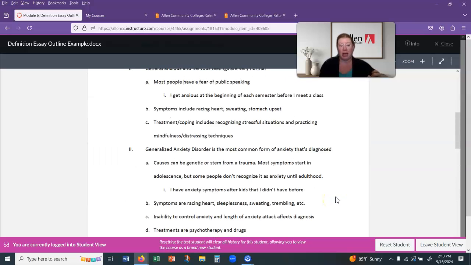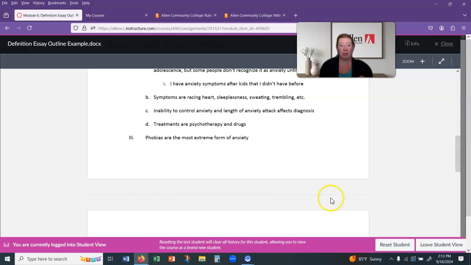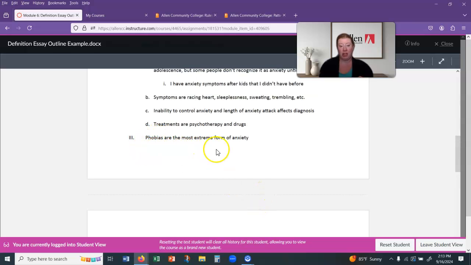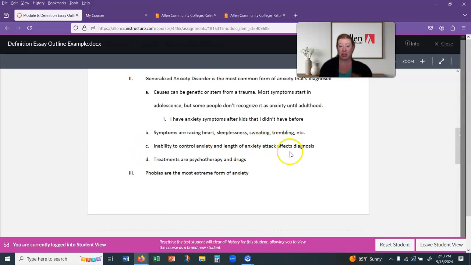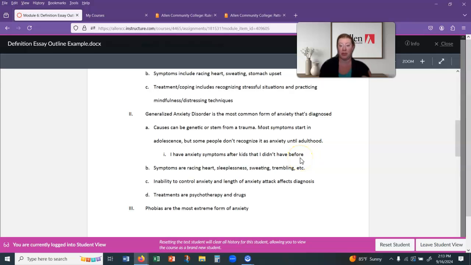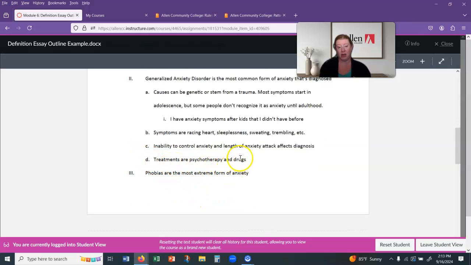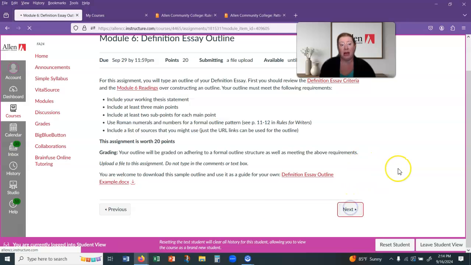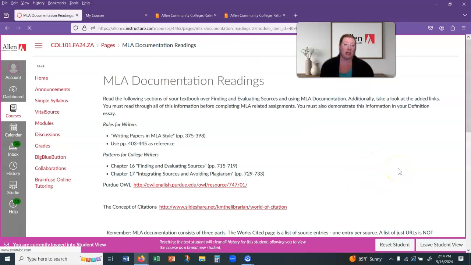The other thing to remember is, as you're putting in these points that you want to cover, you want to try to write as complete a sentence or complete a thought as possible. You can see that some of them I have more than one sentence, and some of them are just thoughts that are complete, but not necessarily a complete sentence. So that's what you're doing for the outline. Once you have that done, turn that in.